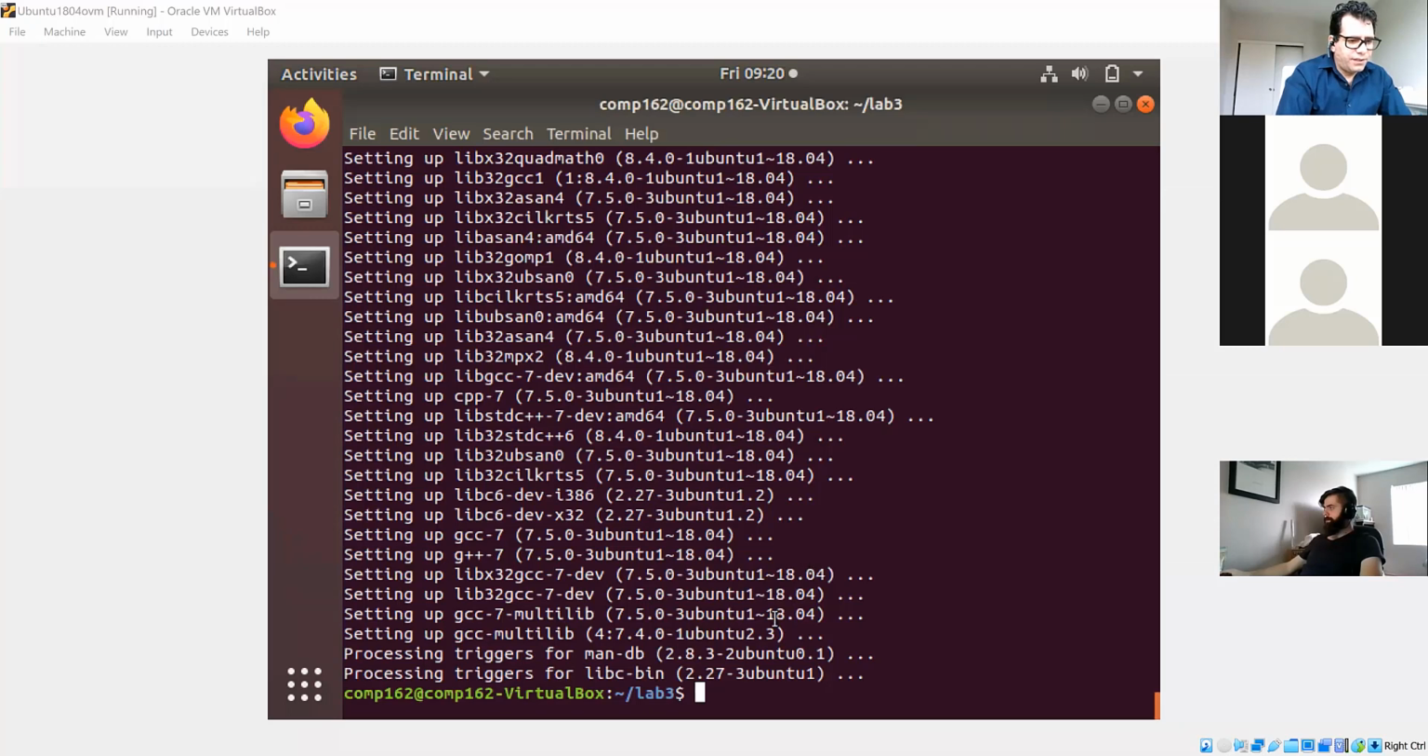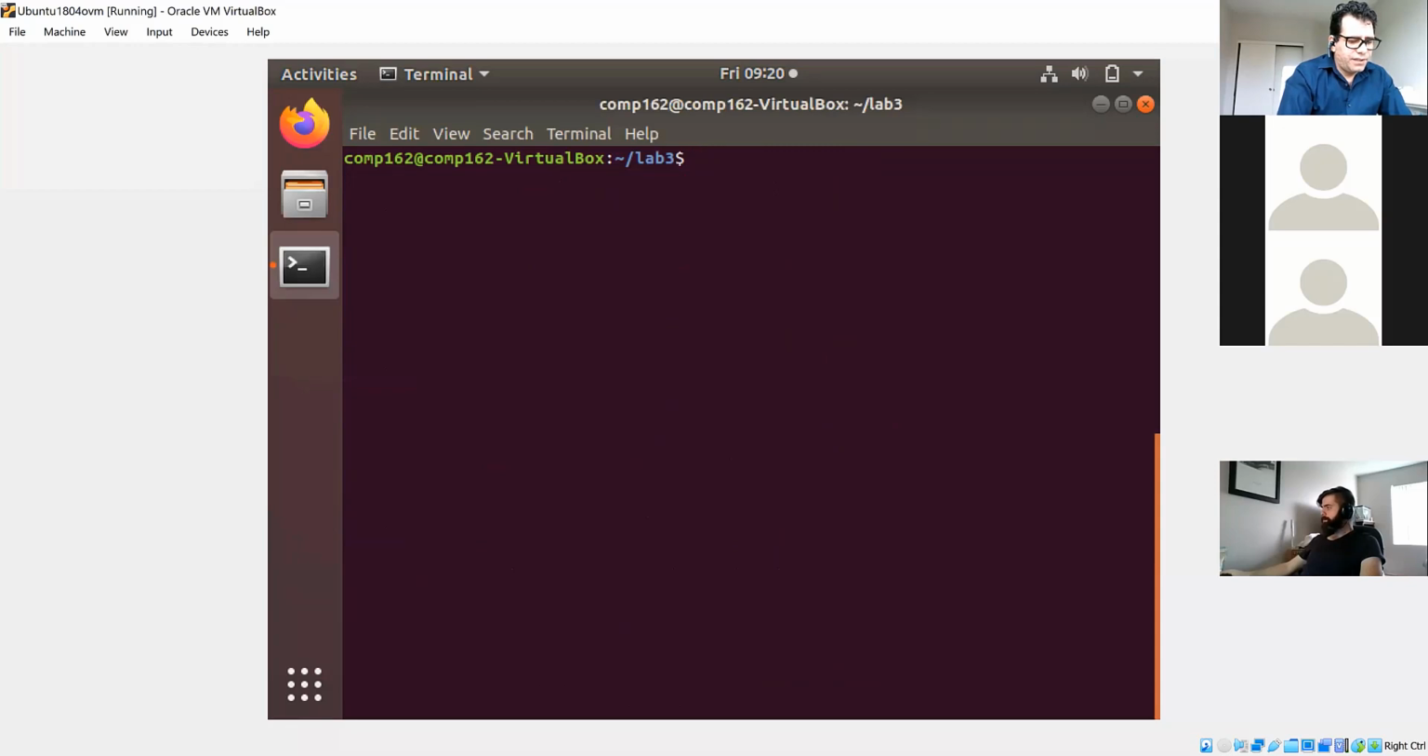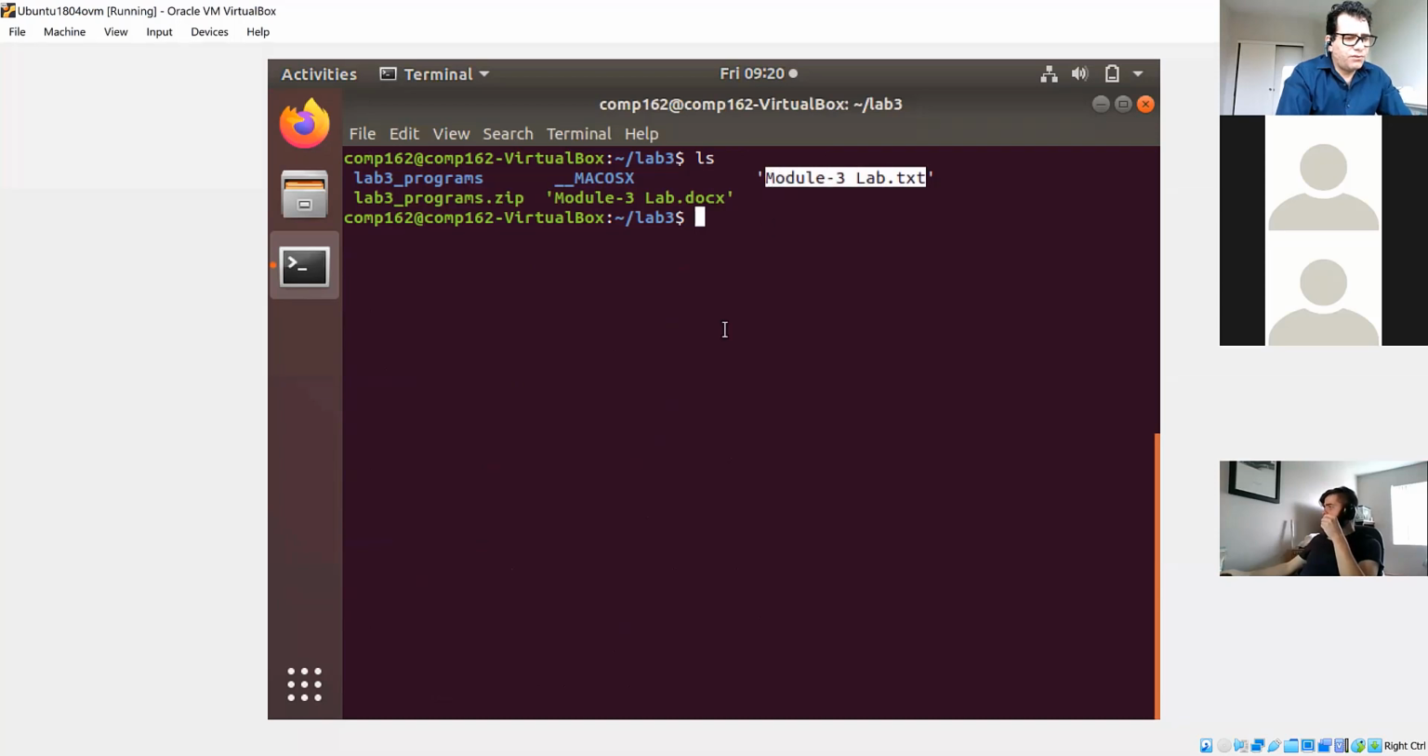All right, right now you will see my screen, my Linux machine. Let me clear the screen. I have this module 3 lab docx, from which I have created module lab3.txt. As you know, docx is not readable in the Linux terminal, so that's the reason I converted it to this file. How do we do that? Let me remove this txt file and repeat the process for you.